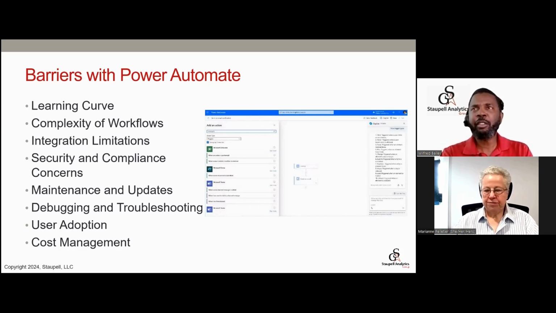And finally, cost management. While Power Automate is included for free in many Microsoft 365 subscriptions, there are limitations on the number of runs and the type of features that are available at different subscription levels. For large-scale implementations, the cost can increase significantly, particularly if premium connectors or additional runs are required.